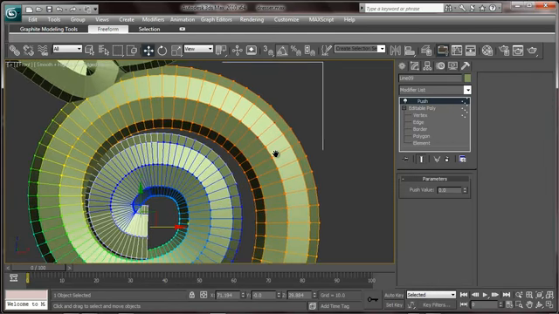So once I have that where I like it, I'm going to collapse this to my shape. And you'll get this warning message, but you don't need to worry about that. Just hit yes.